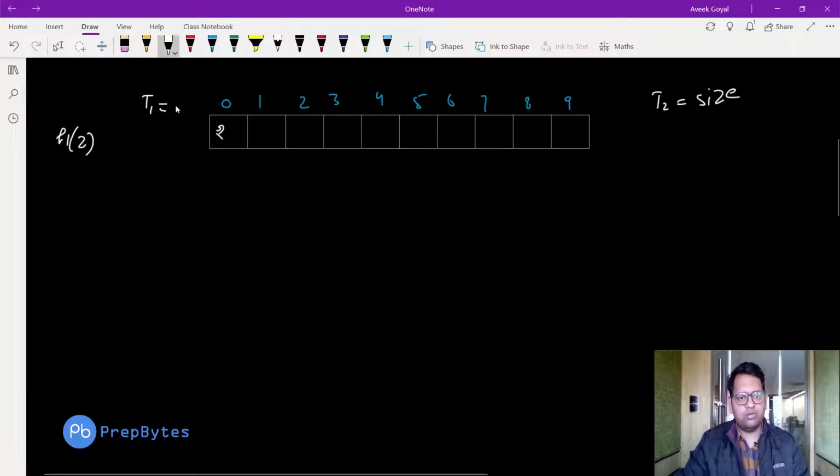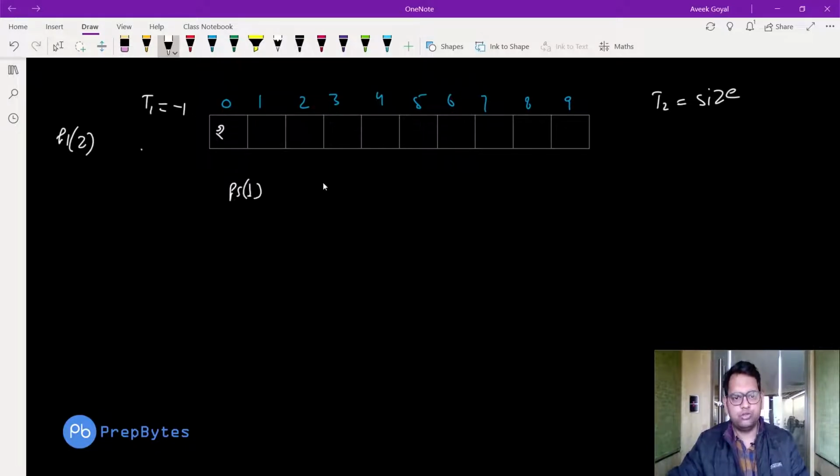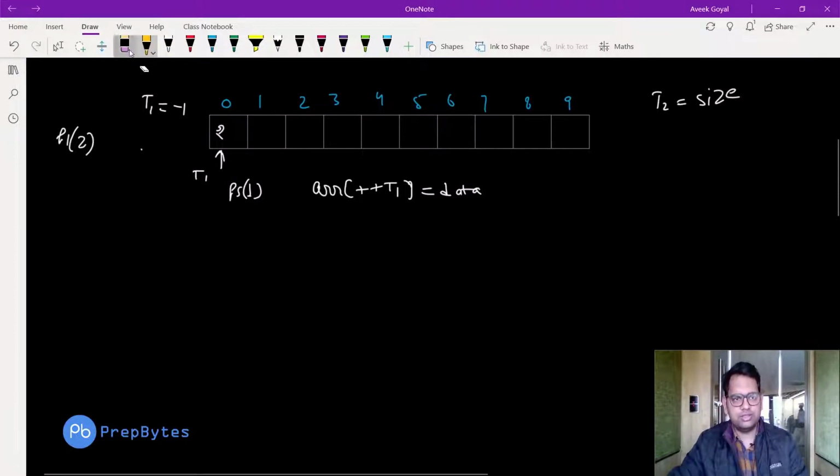Now when we perform push 1 on 2, how is push operated? So first it will be array of plus t1 equals the data that we want to push, correct? So first t1 will be incremented, so t1 will now point to here, and now 2 will be pushed inside. Okay, so now 2 is added.